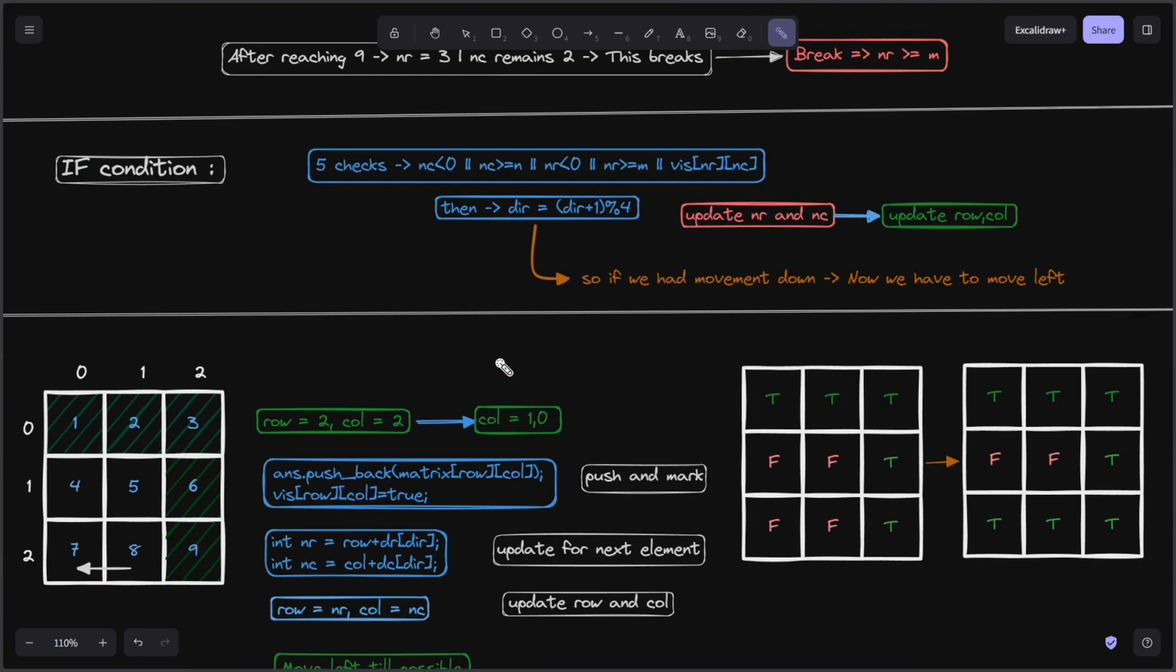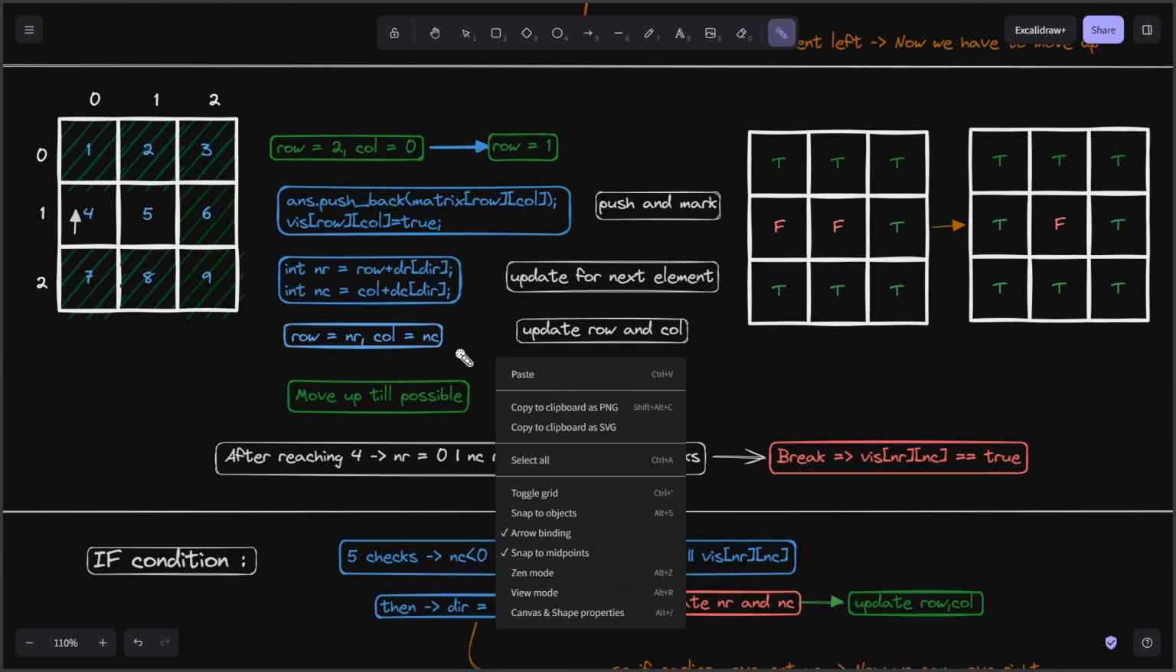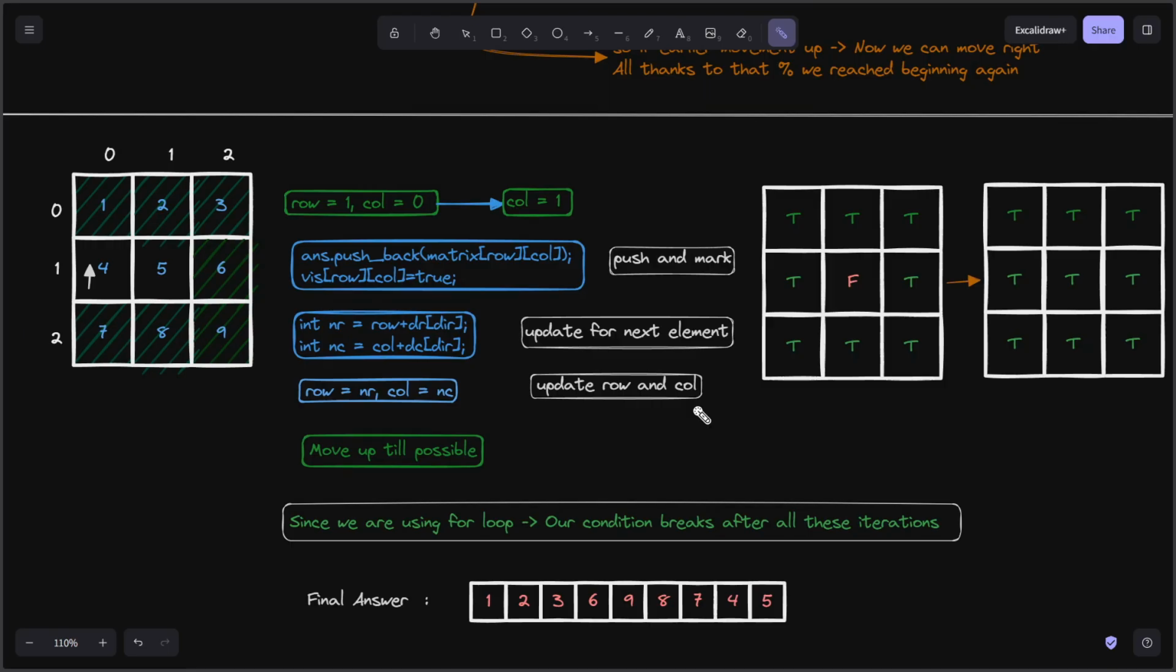Okay, and that's pretty much it for this part. And after that we are going to fill 5, and our breaking condition is not something like top is less than or equal to bottom or left is less than or equal to right. Rather, it's because we have completed our final loop.